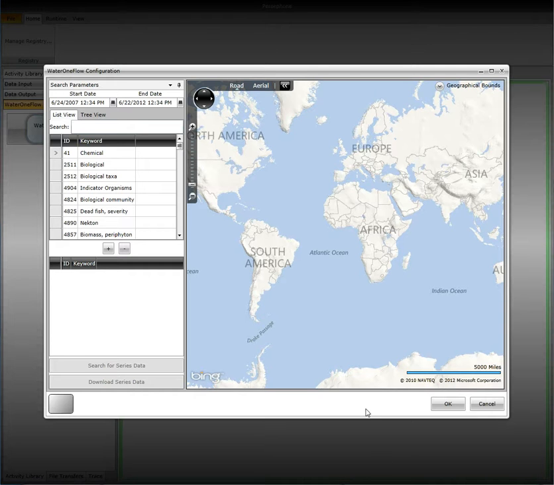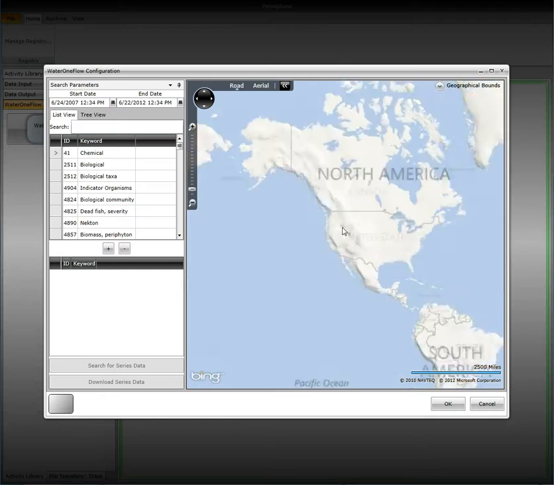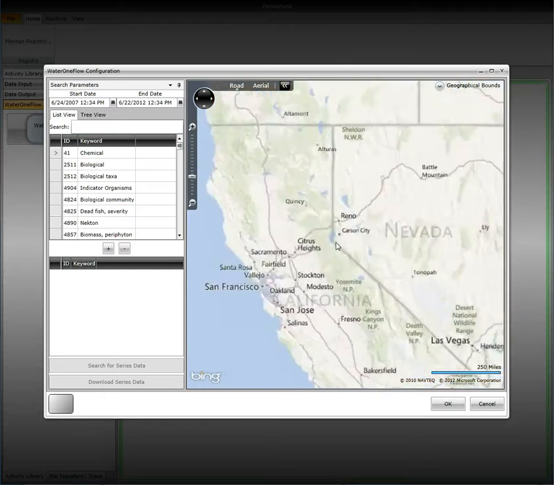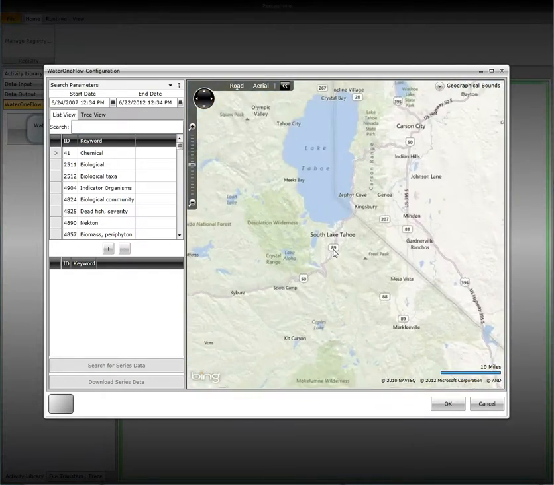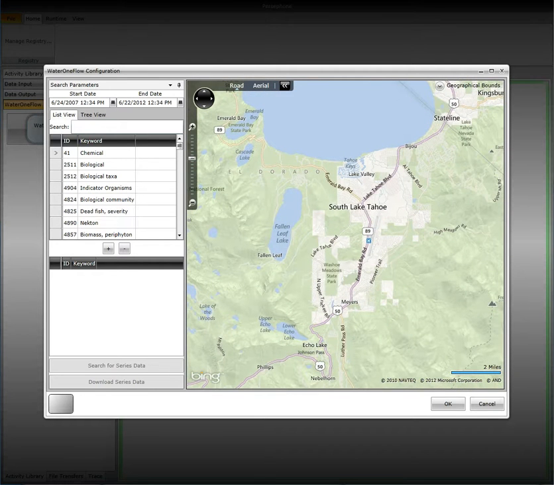Once that has completed, we can begin zooming and panning around on the map to home in on the area we wish to search. For this example, I will be searching on the area in and around South Lake Tahoe. Now, I wish to search for any sites that measure water temperature in this area.